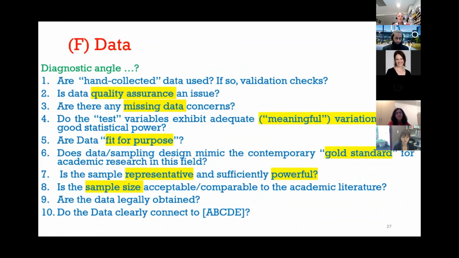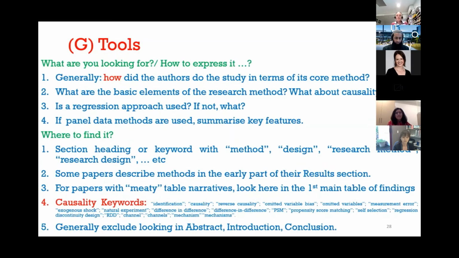All right, tools. What are we looking for? Well, this is the second element of the how. How did the authors go about it? The core method we're looking for, the basic elements of the research method. Does it involve causality? Is it a regression approach? It's things like this. So a section heading or a keyword with method in it, design, research method, research design, things like that, you're likely to find some joy.